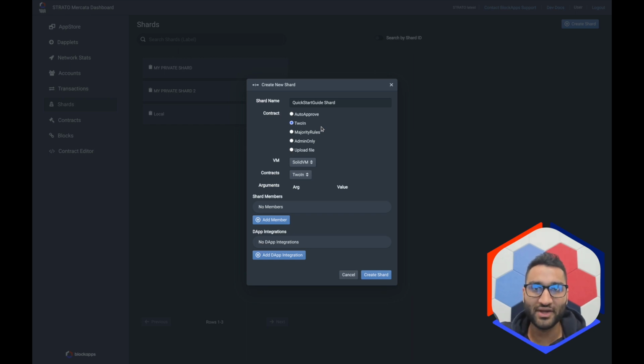The auto-approve method of governance will unconditionally add or remove a member when the respective functions are called. The two-to-win method of governance requires only two members to issue a vote to successfully add or remove a member. The majority rules governance token requires a majority of members to issue a vote for a member to be successfully added or removed. This is very similar to STRATO Mercata's PBFT consensus mechanism, which needs a 2/3 majority. But for this governance token, we only need half a majority.